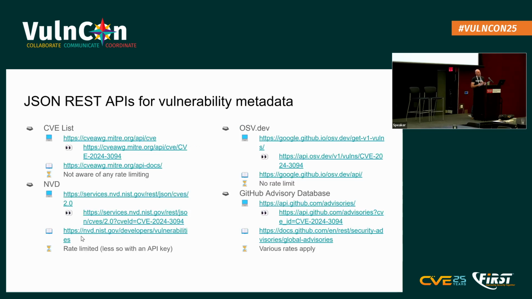So this is just a bit of an overview of some of those APIs I talked about before. The CVE List one is if you want to go straight to the horse's mouth. I'm not aware of that one having any rate limits. Someone from MITRE might yell at me and say, you bastard, you've gone and DOSed me with spreadsheets.